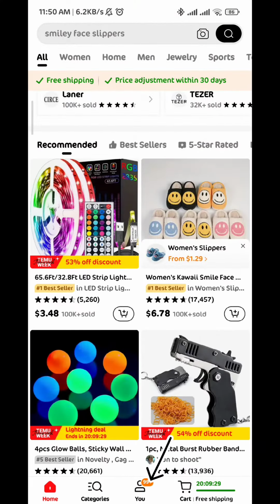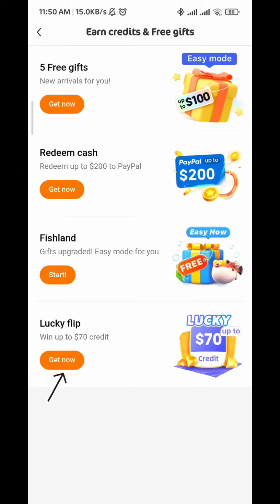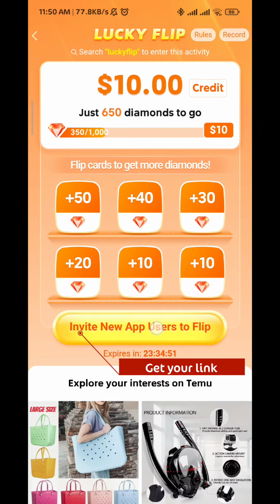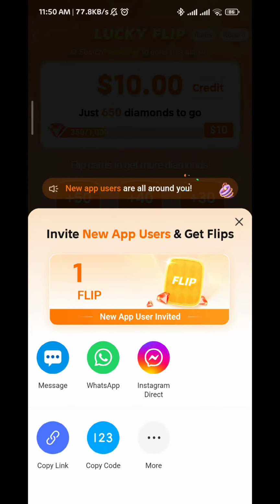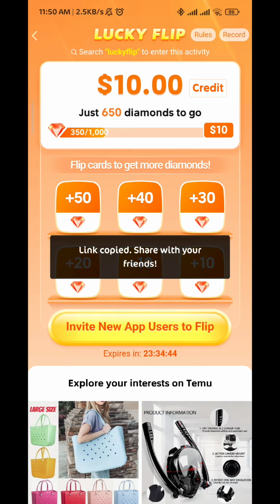If you want to share your link, tap here in the bottom and then tap on earn credits and free gifts. Tap on any option from here. I'm going to choose the last one and then tap on this golden button right there. You can from here share the links again directly using the social media apps, or you can copy the link in the bottom right here and share it however you want.